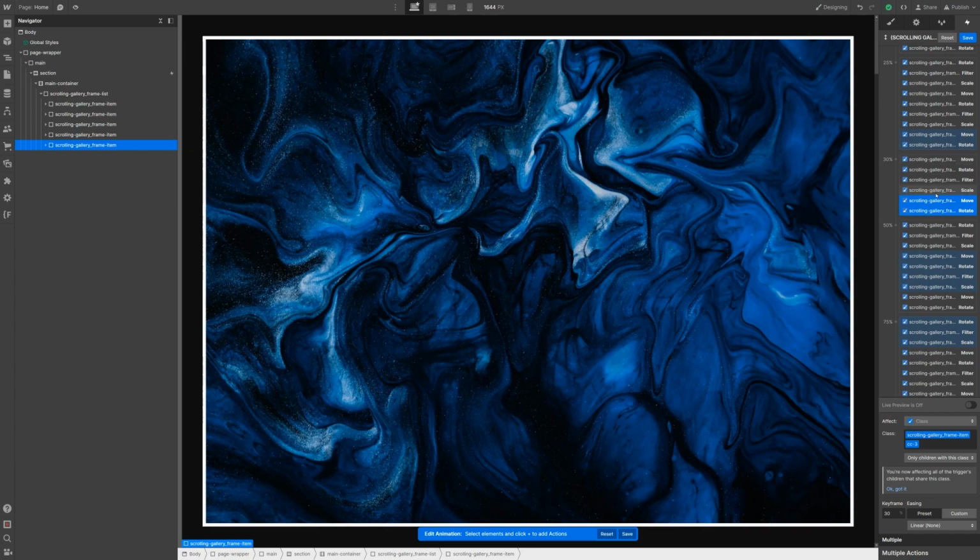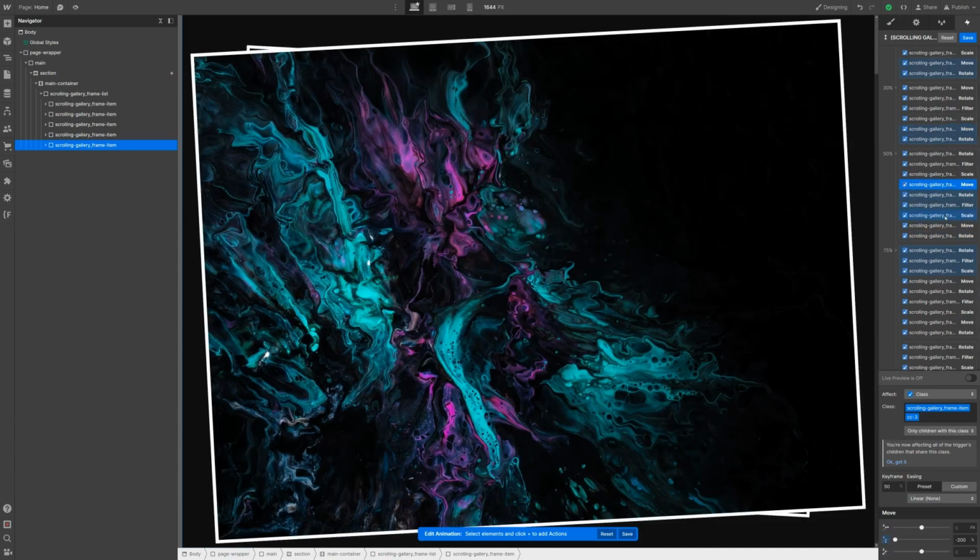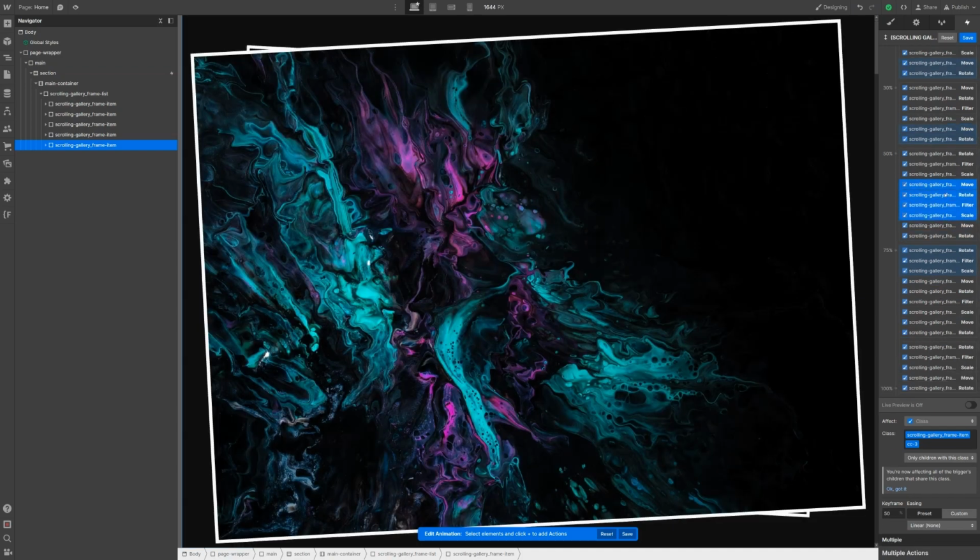And we have to do the same for the following couples of animations. So here we select these 4 actions that are associated with the third item. So move, rotate, filter, scale. We duplicate them and we set the keyframe to 55.